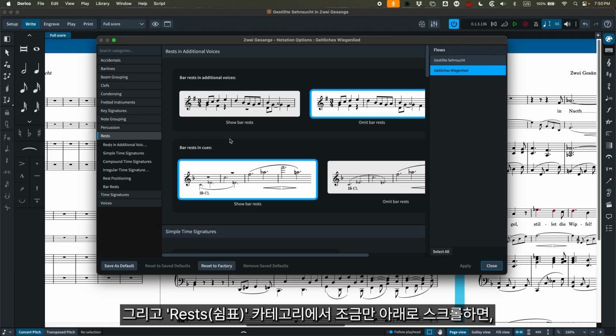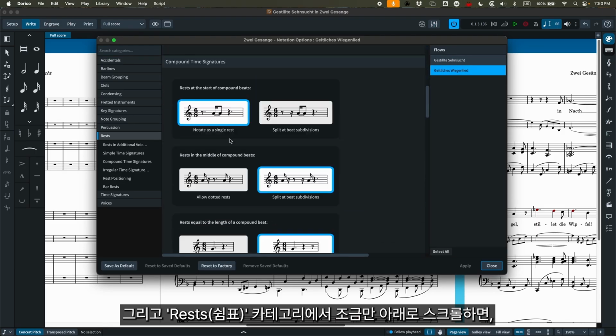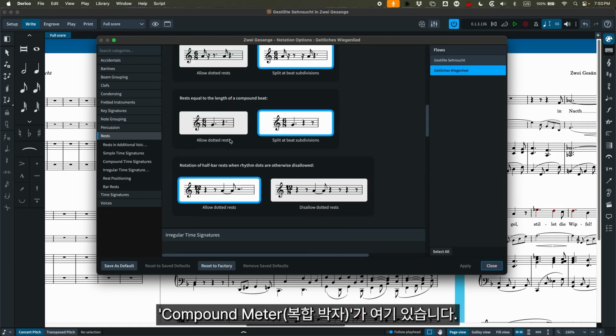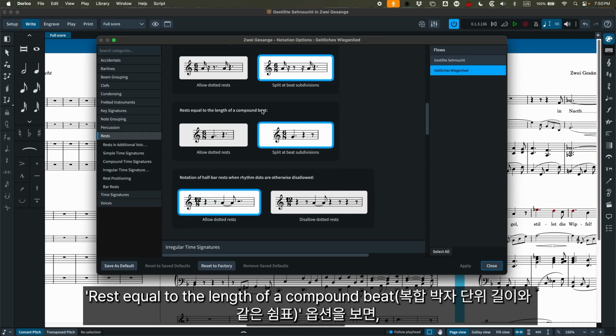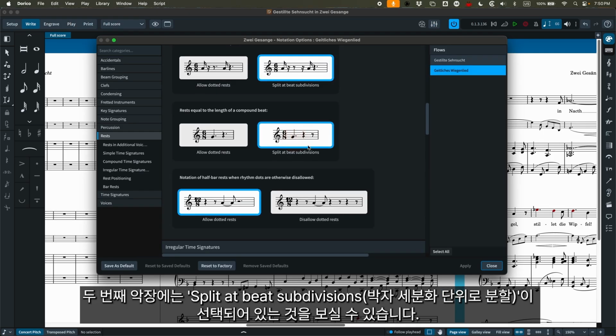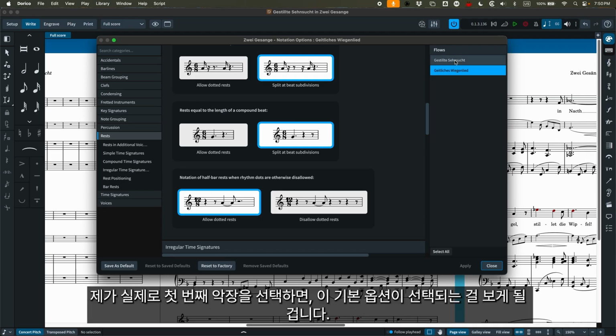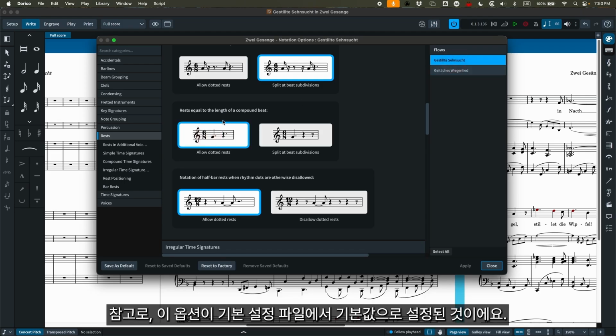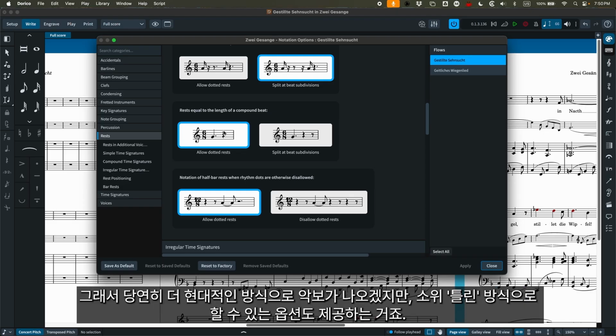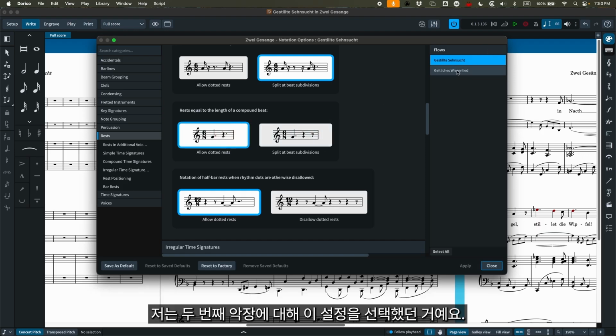And in the rest category, if I scroll down just a little bit, compound meter, here it is: rest equal to the length of a compound beat. You see that I have this option selected, split at beat subdivisions, for the second movement. If I actually select the first movement, you'll see that it selects this one. Now I should point out that this is the one that's set by default in the factory file, so obviously you're going to get the more modern way of doing this, but it does give you the option to do it, quote unquote, wrong, and I made that selection for the second movement.